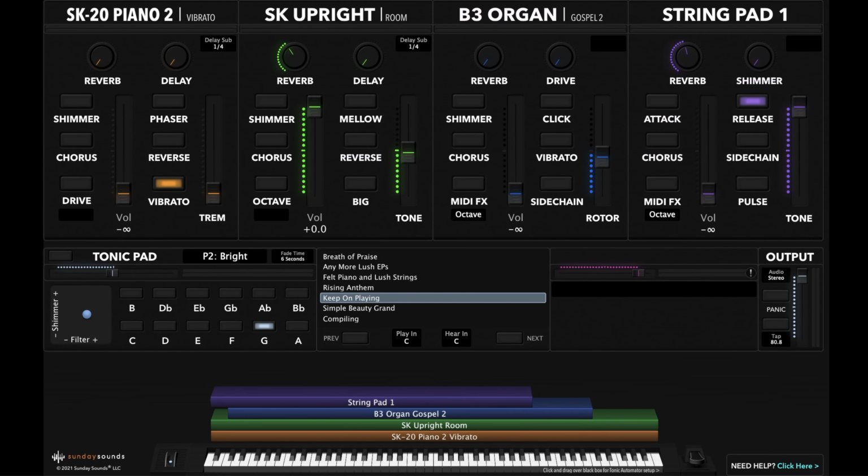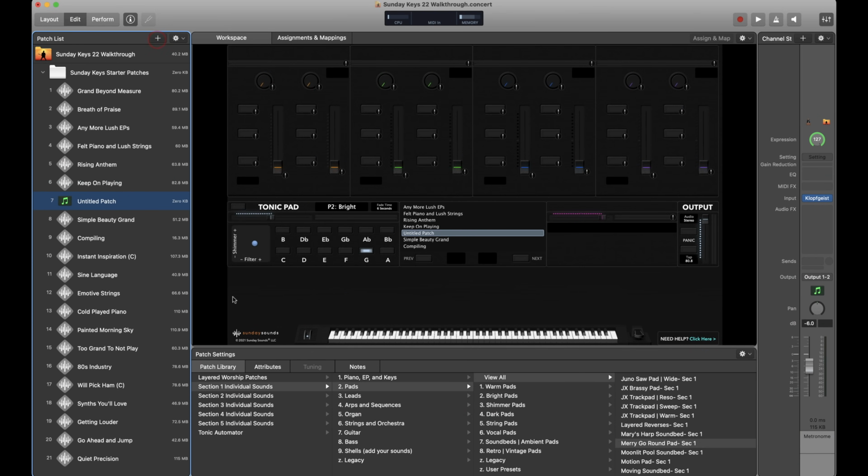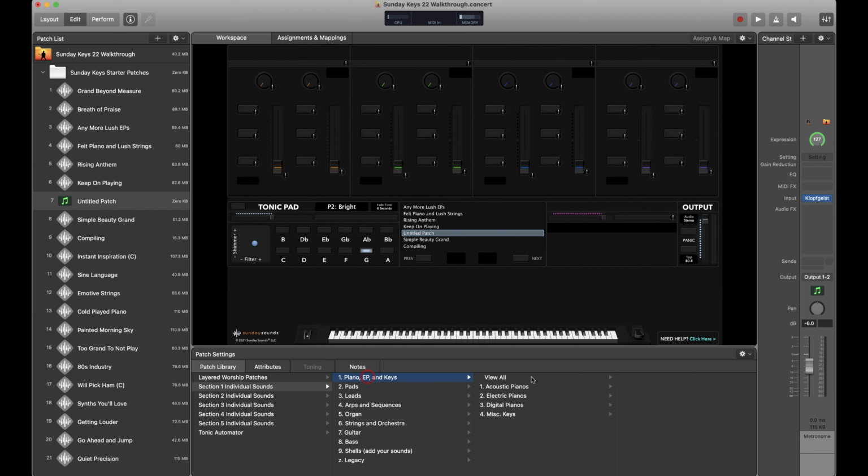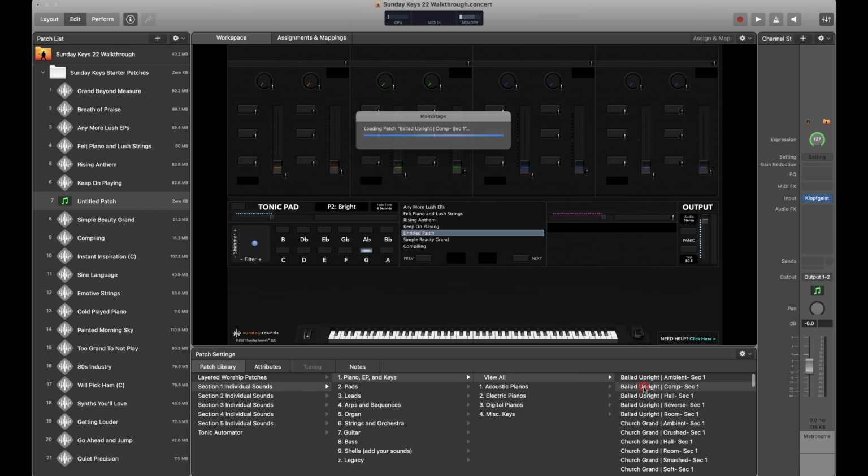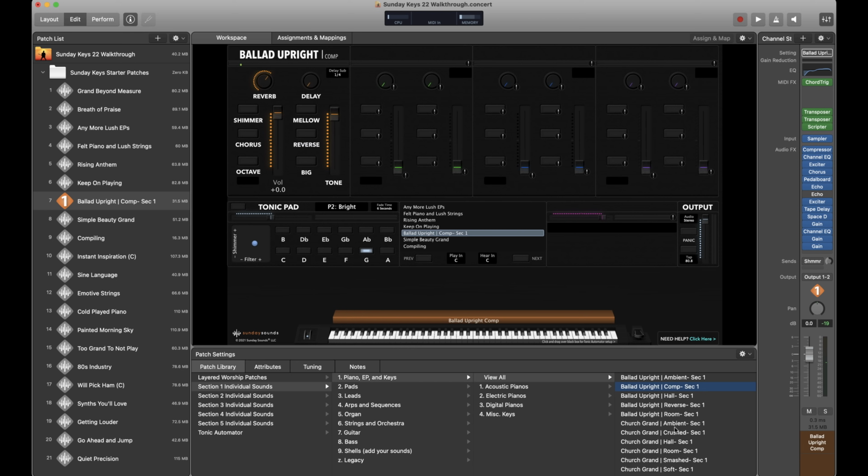Let's talk about a couple of the other custom pianos that are in Sunday Keys. I already showed you the SK Grand, the Church Grand, we talked about a little bit, and we just talked about the SK Upright, the SK Felt piano. There's a couple more additional ones that have been revoiced. This is the Ballad Upright. A little bit more of an open upright piano sound than the SK Upright.